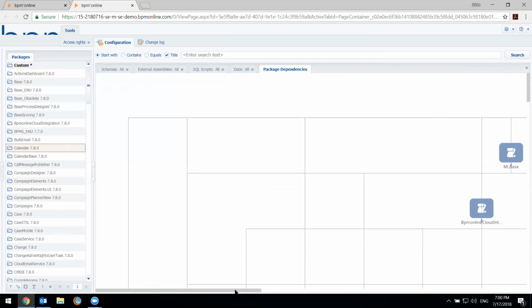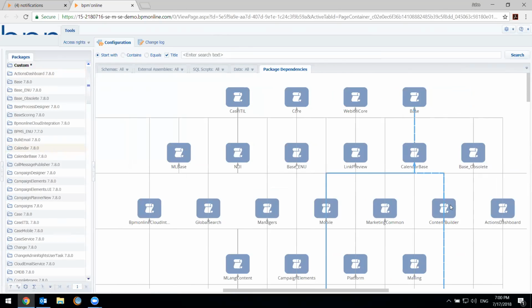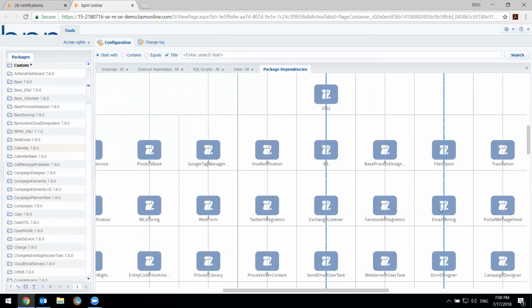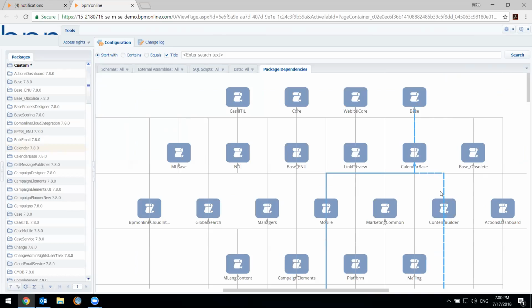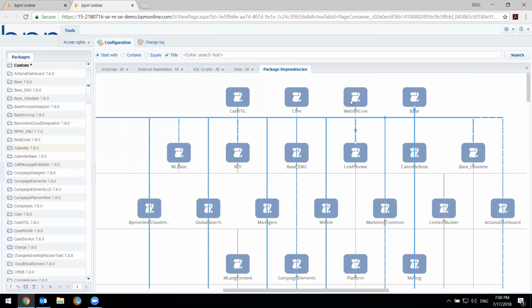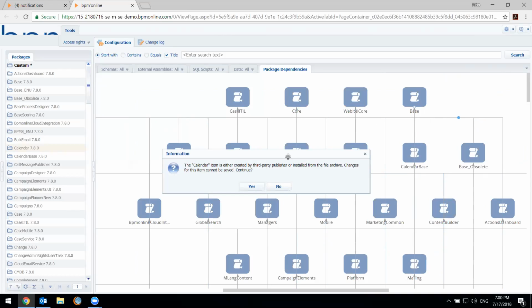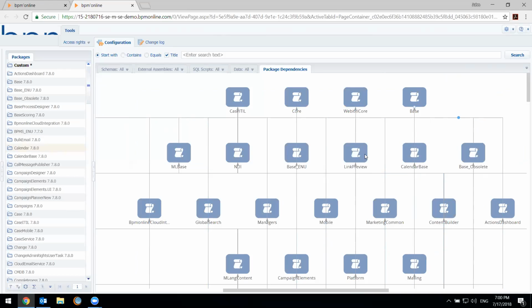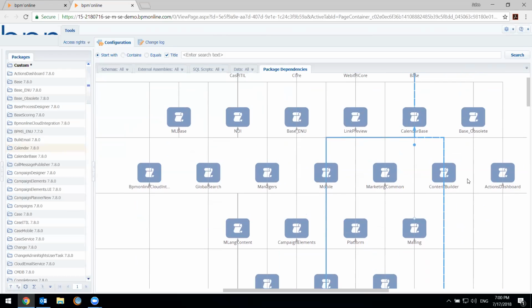So here we have the calendar functionality, and then I would see exactly what inheritances it has. Here we have calendar base. I can see it right here. And this is actually kind of a reverse pyramid. The top layer is the very basic functionality of the system, base and core functionalities. Then I can just click on a given package to see exactly where it takes additional functionality from.